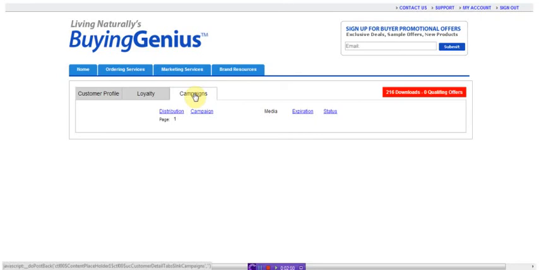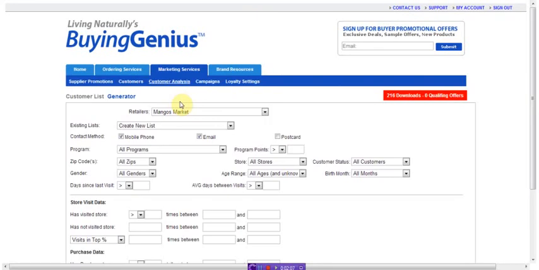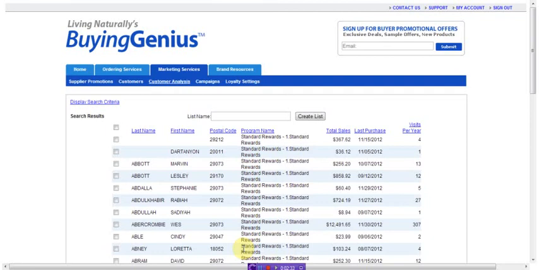Next, we'll go to the customer analysis page. From the customer analysis page, we can create new groups to send campaign and promotional information to. For example, I can create a group of just active customers to send information to. After creating the customer status, then I can run that group. After the group has been created, I can save all the members and name it to be used later.